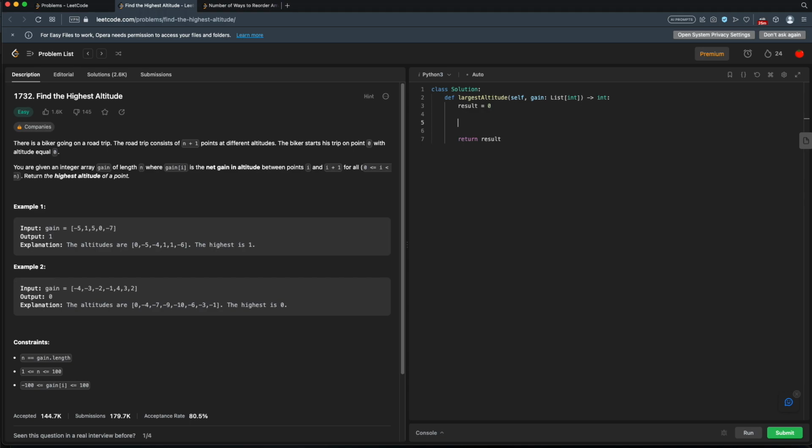Now we need to go through every single element in our gain. We'll also need to keep track of our running sum. So let's do that here. And we'll start that at 0 as well. So our running sum will just be the sum of all the elements that we've seen so far. Essentially, we're just keeping track of these deltas.